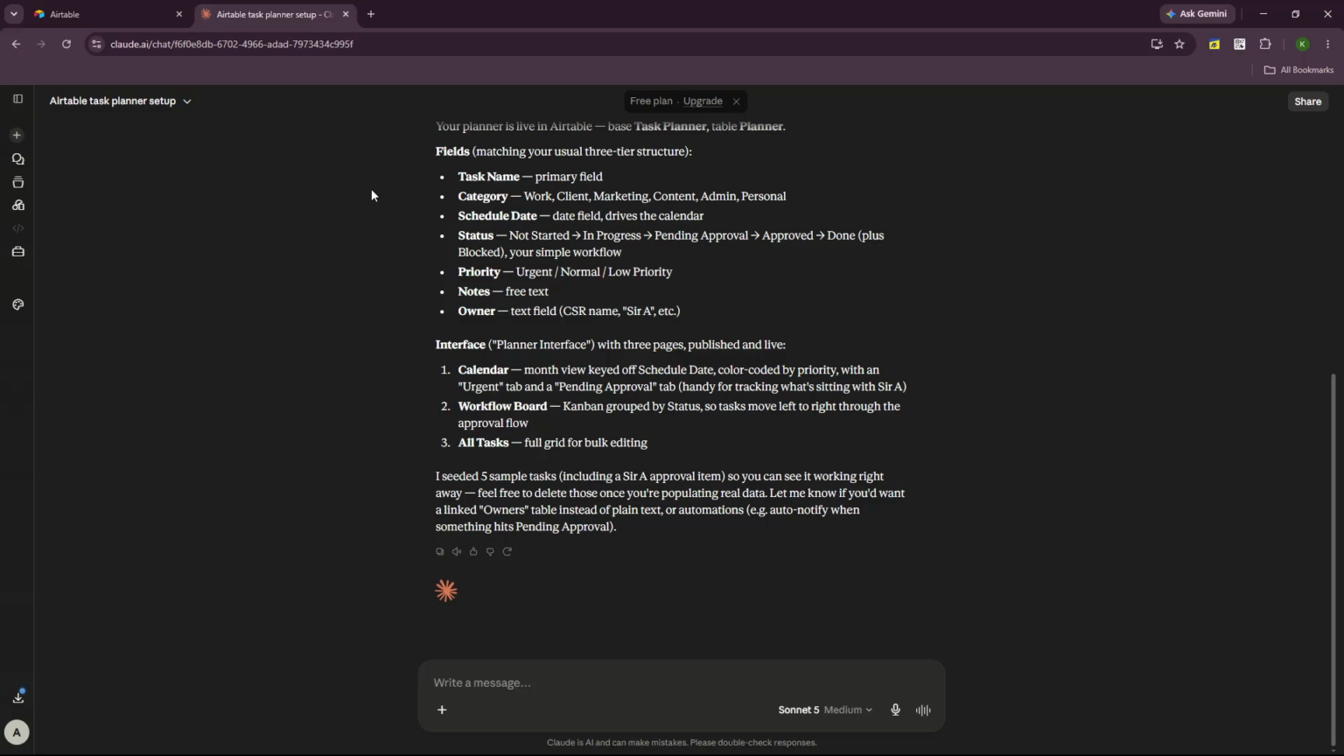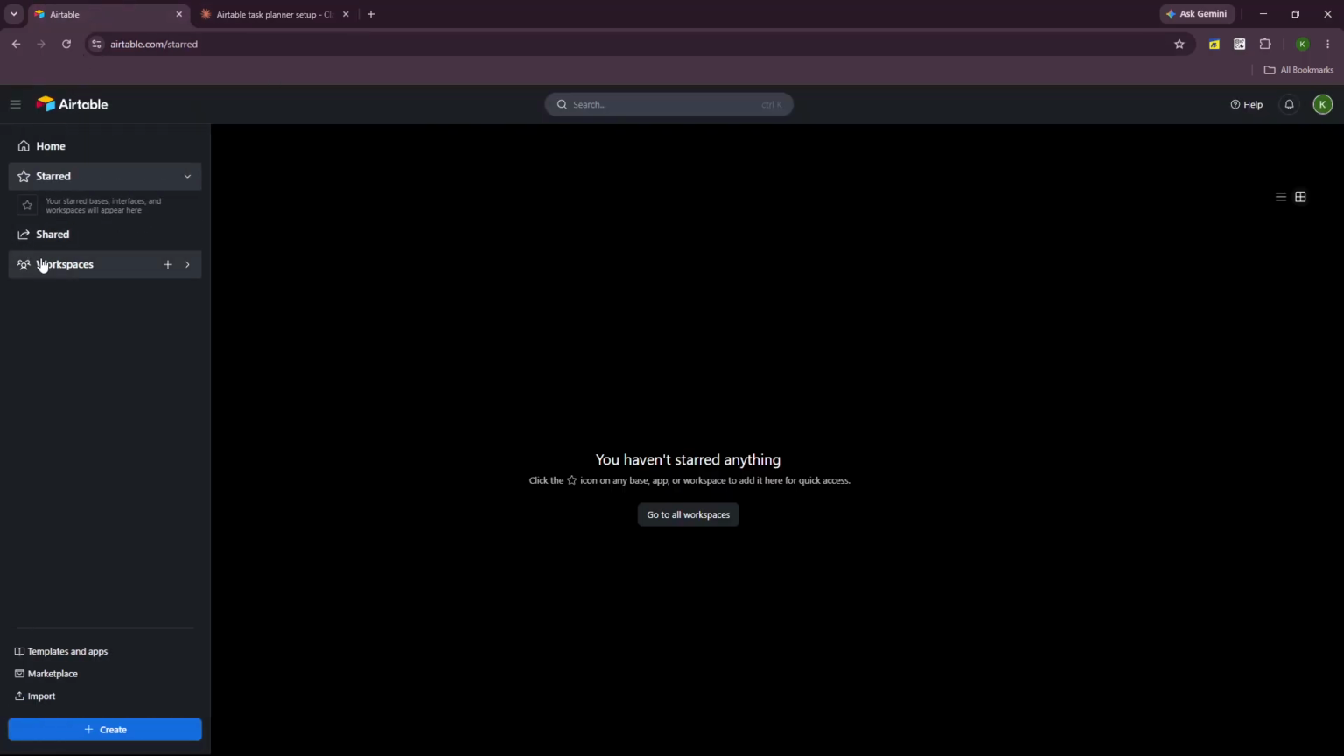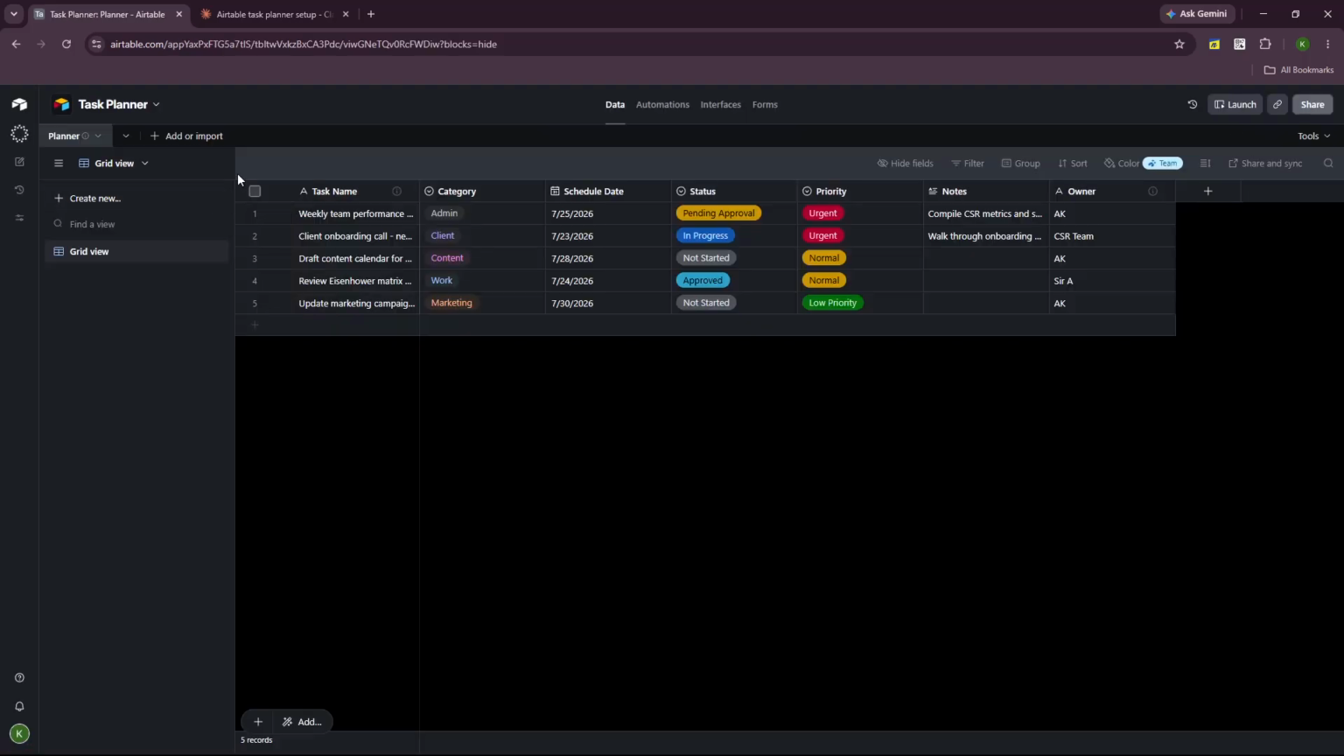Next, go to Airtable and open your workspace. In your workspace, look for the newly created planner base. This is the base Claude generated from your request. Open it and review the overall setup to make sure the base was created successfully.